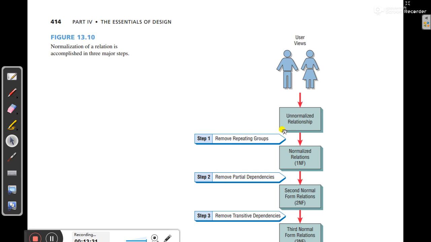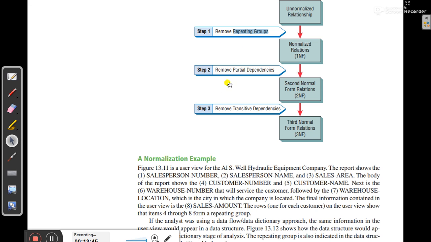So what is first NF? That is removing of repetitive groups. If there are items, groups or information which are repeating, it will create redundancy in the data, so we need to remove those repeating groups. Then we need to remove partial dependencies. If there is any data that is partially dependent on other data, then we need to remove those partial dependencies by including more data or more variables.